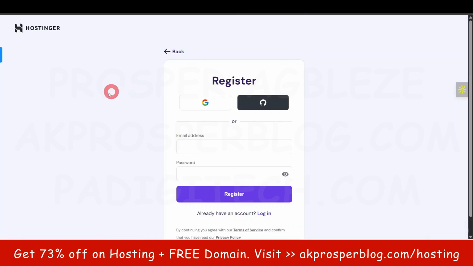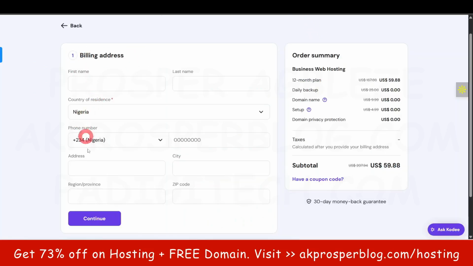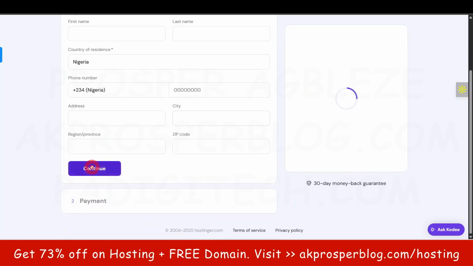Once you click on the continue button, you'll be redirected to this screen where you have to create an account with Hostinja. Enter your email and your password, and then click on register. Once you click on register, you'll be redirected to this page where you are going to enter your billing address. Enter your name, your country of residence, your phone number, all of this information, and then click on continue.